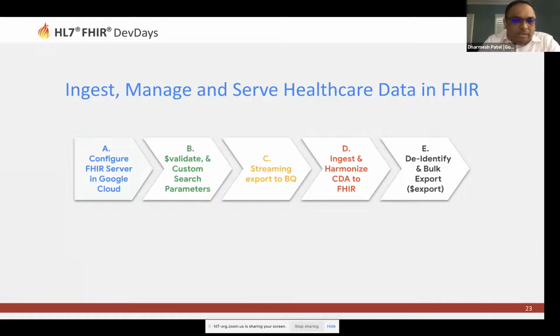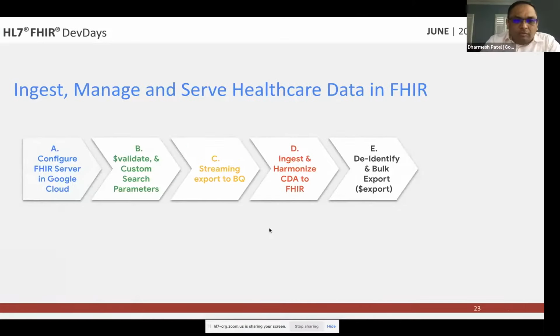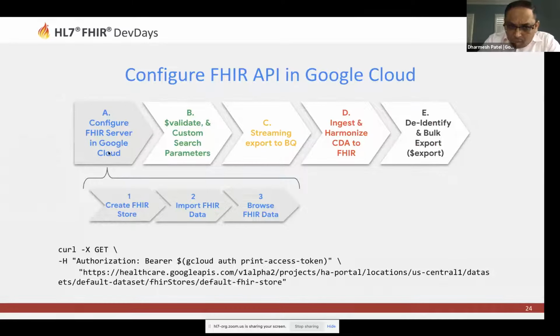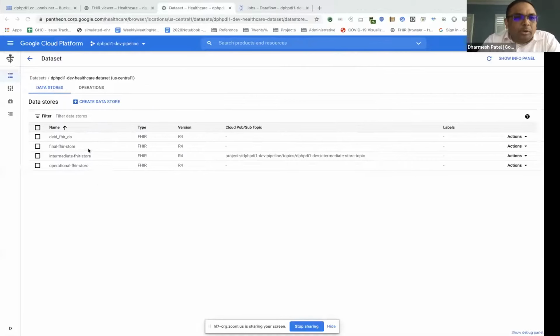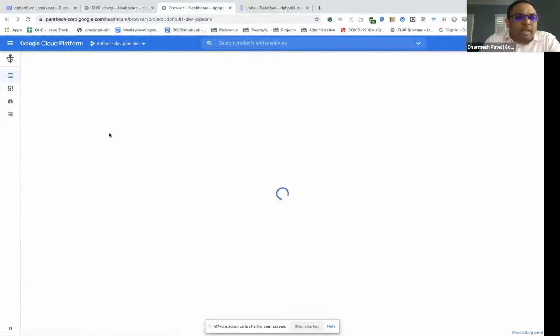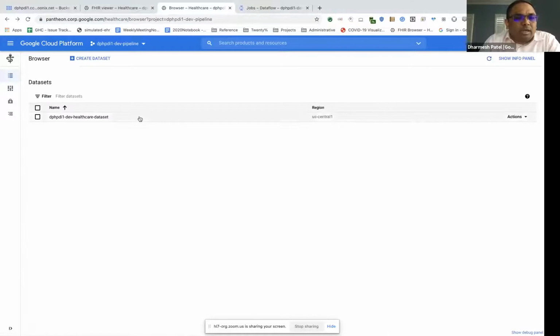So let's dive deeper into the first one, which is configuring a FHIR server in Google Cloud. Basically, you can do it in 2 ways. You can do it using a user interface like this. You can first create a data set, and then inside the data set, you can create a data store of type FHIR, and it will let you store the FHIR store.